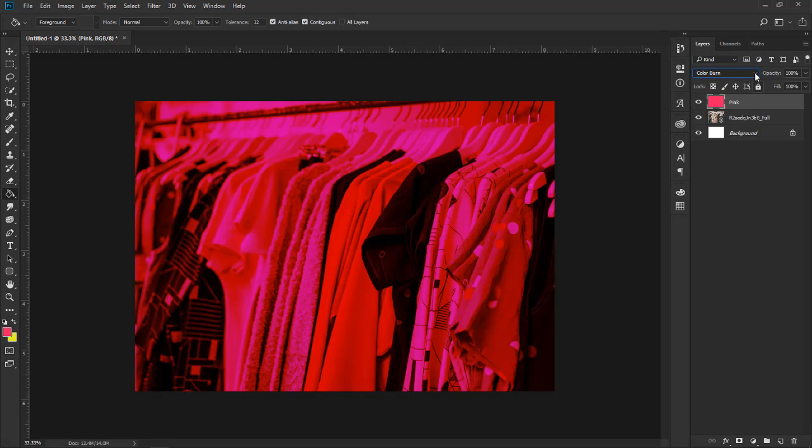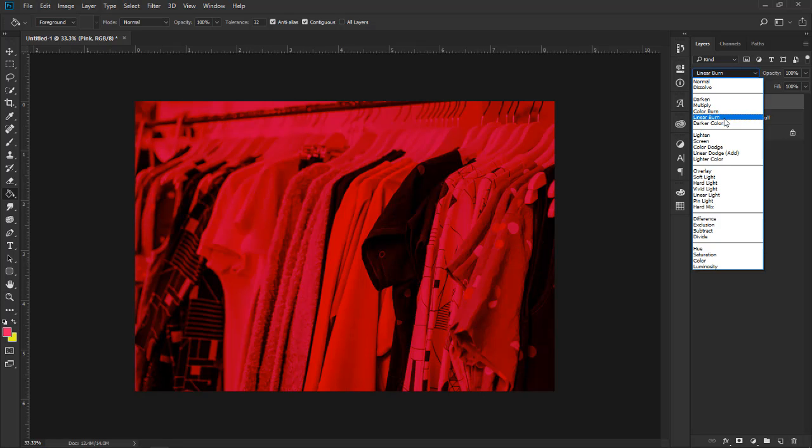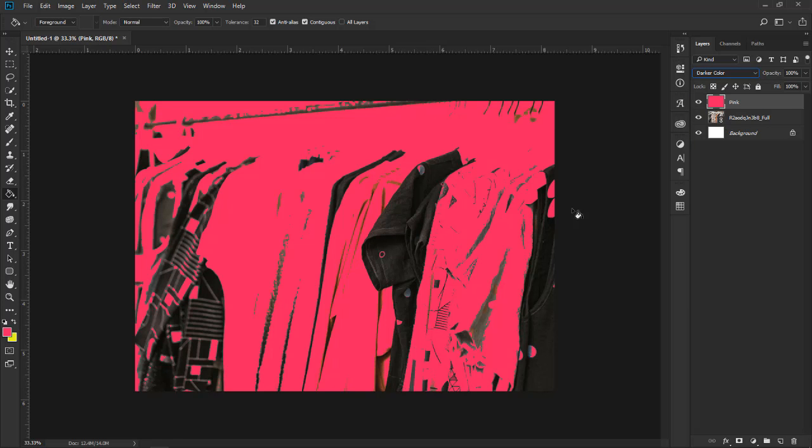When I started design school, after my first day of design school, I came back home and I was playing around with blend modes.